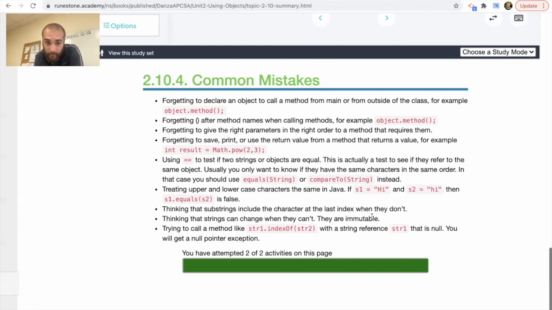Using the double equals symbol to test if two strings are equal. Instead, we should be using the dot equals method or the compareTo method. Okay, if we're comparing numbers or comparing Boolean values, ints, doubles, we can use a double equals, but we cannot use it for strings. Okay, uppercase and lowercase characters are different in Java. They're not the same. So when you're comparing two strings, we need to make sure that we understand that.